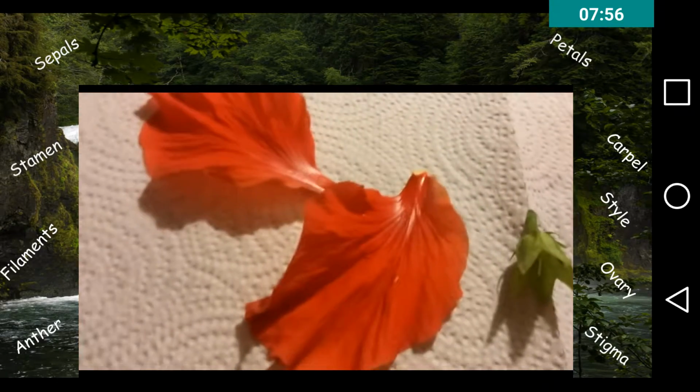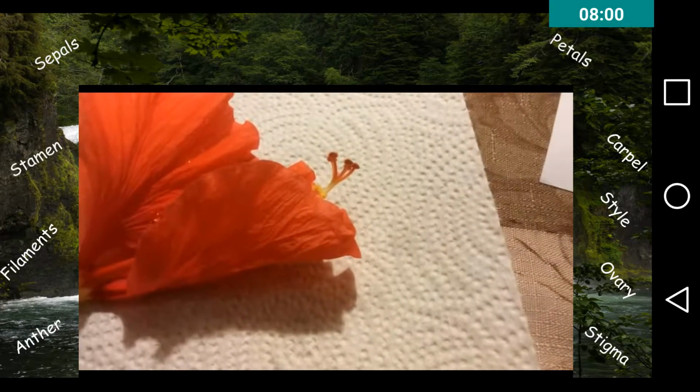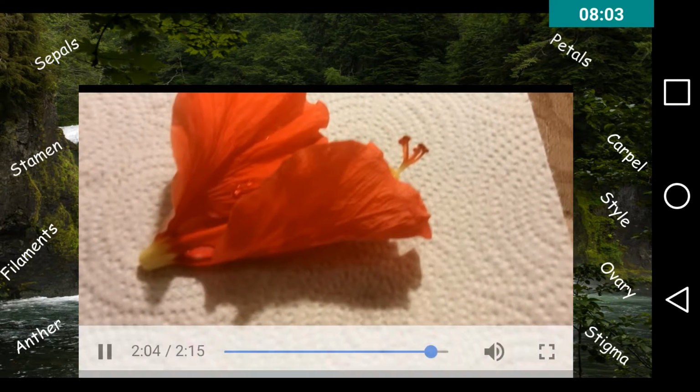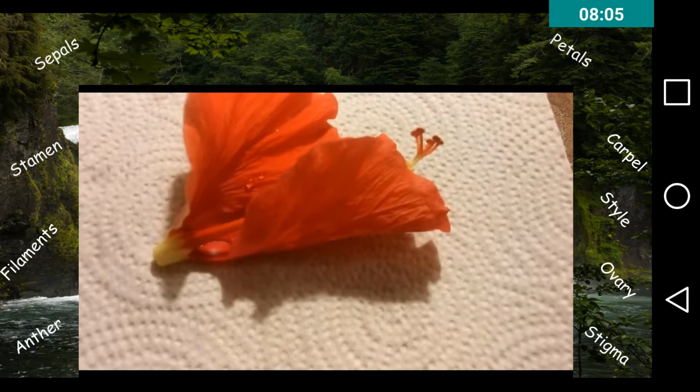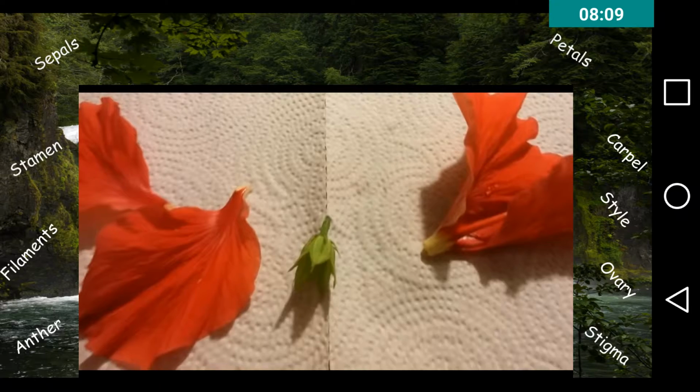So we have the sepals, the petals, the stamen, which contains the anthers and the filaments, and the carpel, which contains the stigma, the style, and the ovary. All of these are the structures.